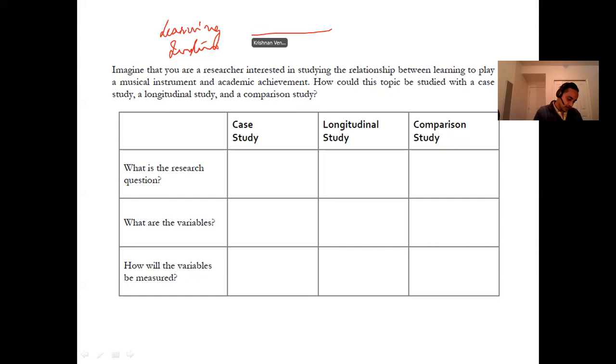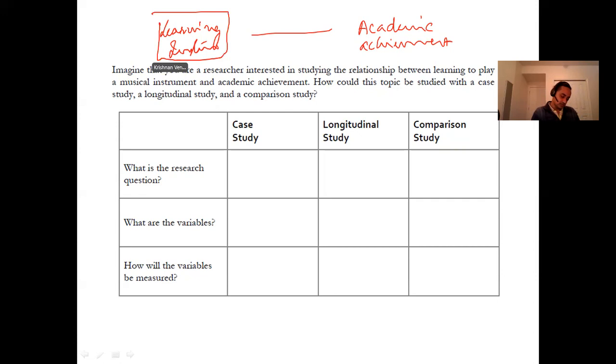And how is it related to academic achievement? We don't know that it is or it isn't, okay? So what you have to do now is pretend that you are doing a case study, or a longitudinal study, or a comparison study, okay? And you're not going to get the answer perfectly, so don't be too concerned that when you attempt to answer this, you're going to make mistakes. That is absolutely fine. There's a little box for your convenience.